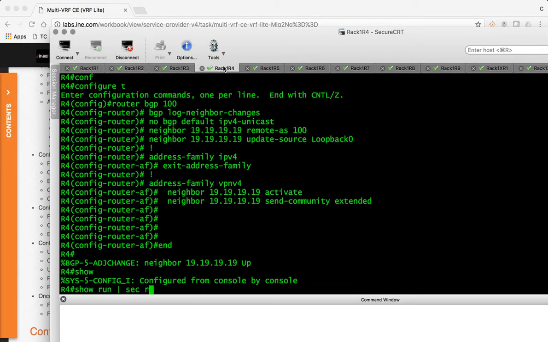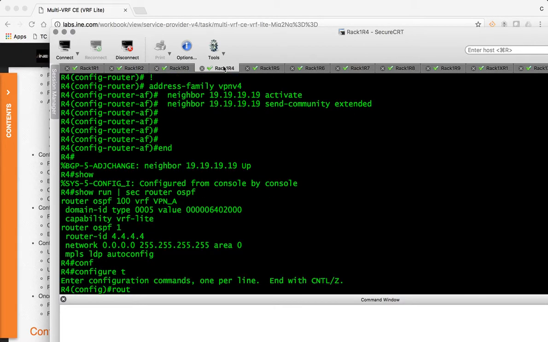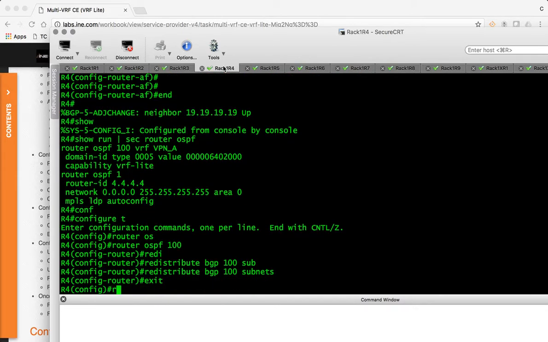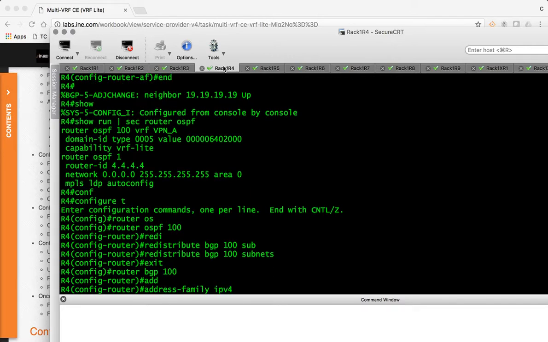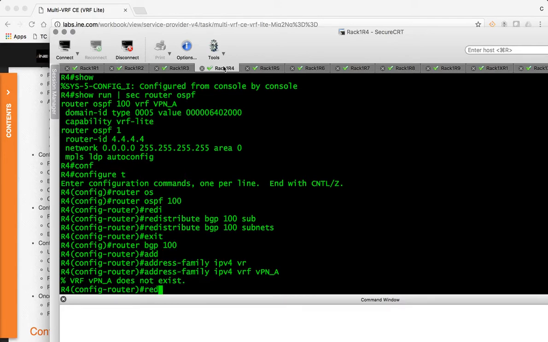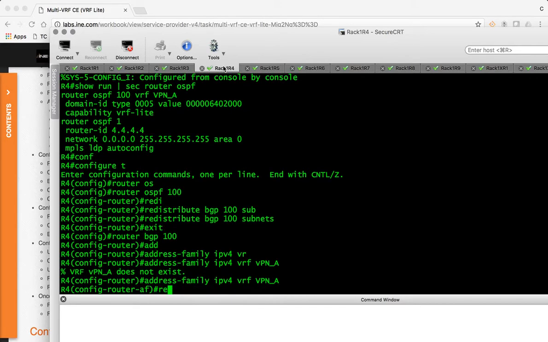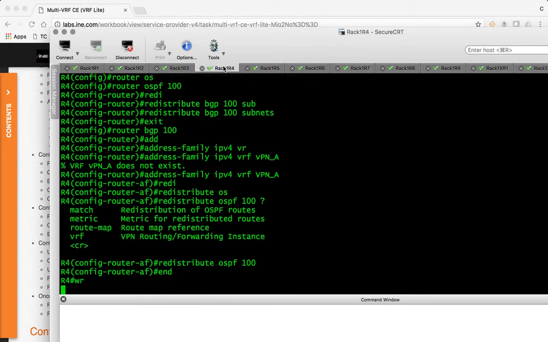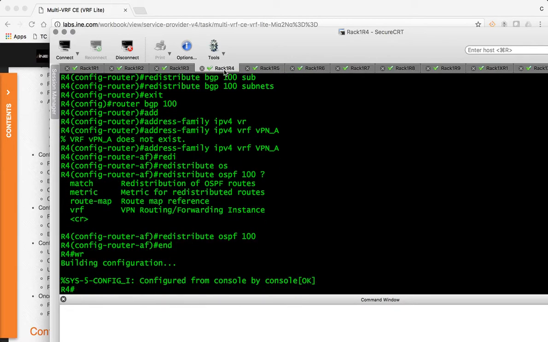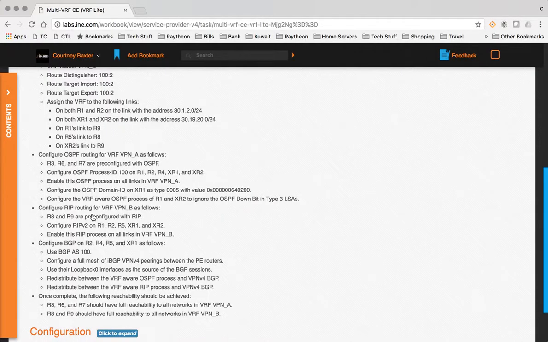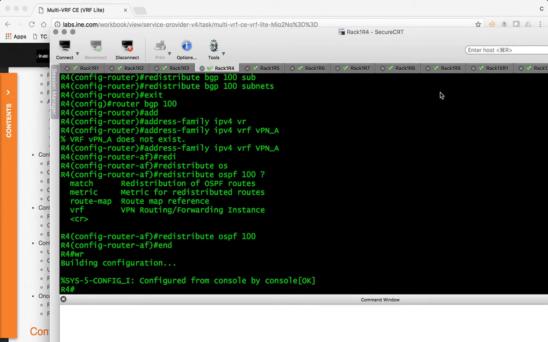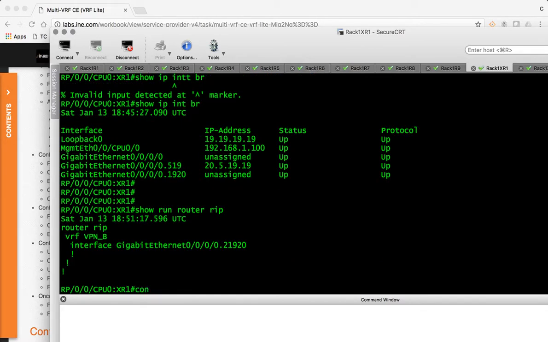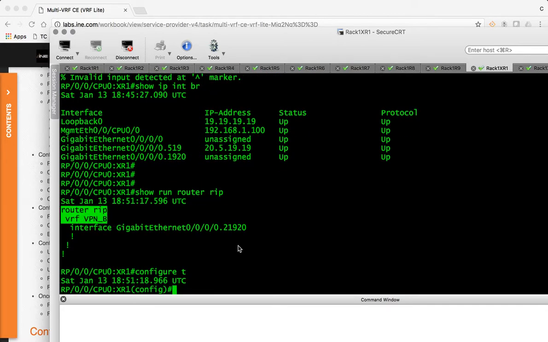So show run section router OSPF. 100, redistribute BGP 100 subnets, and then router BGP 100 address family IPv4 VRF VPN-A, redistribute OSPF 100. It's good to go. And then XR2 is left, I believe. No, XR1 is left. So router RIP.